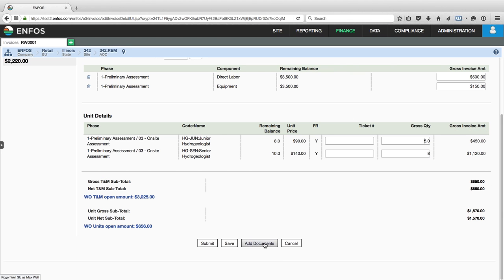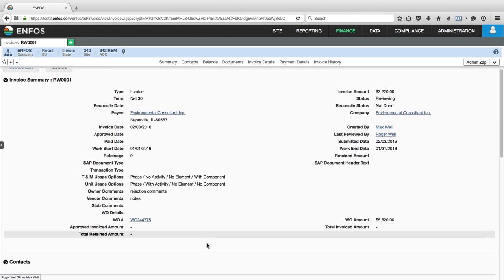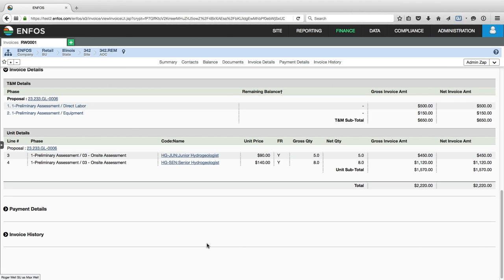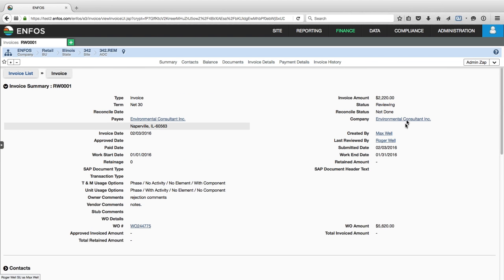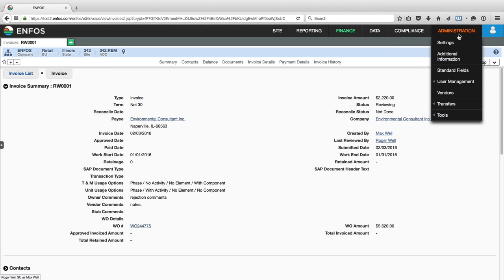And I could add more backup documents. I could save this, or I could go ahead and resubmit. So I'm going to hit resubmit. And as soon as I did that, that puts it back in the reviewing status. And now I'm going to come back in as the customer.